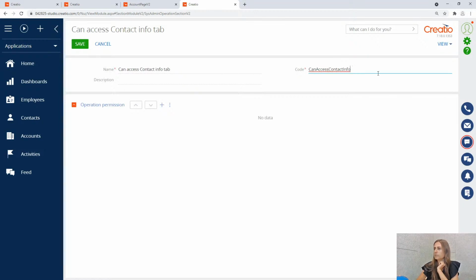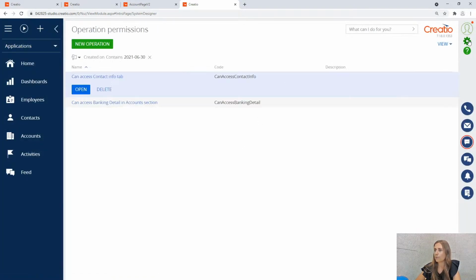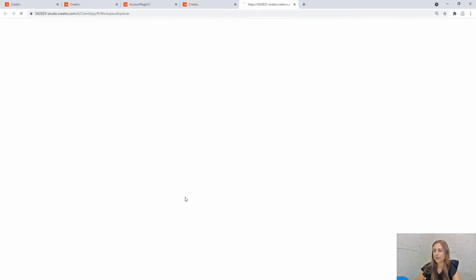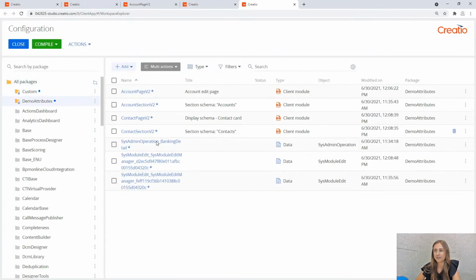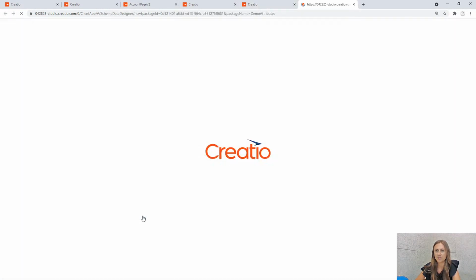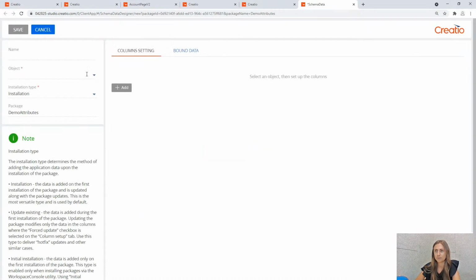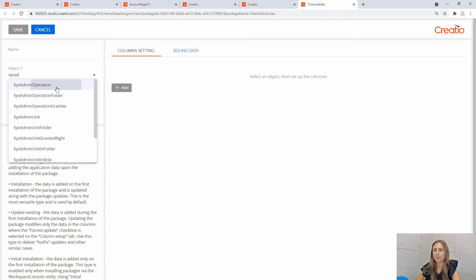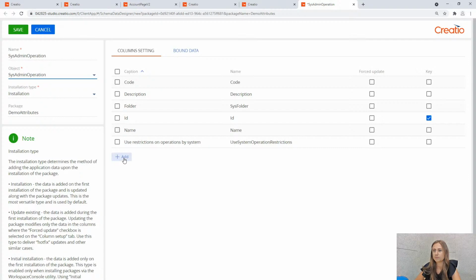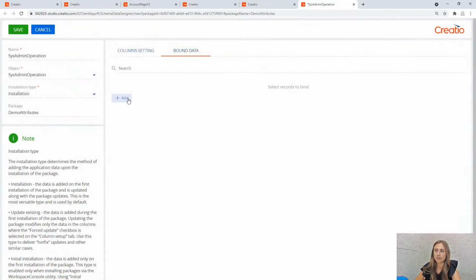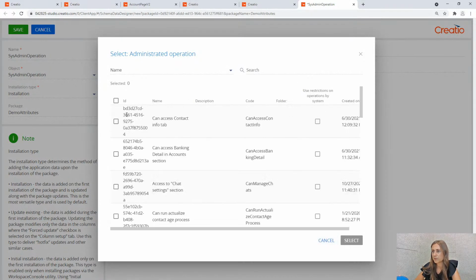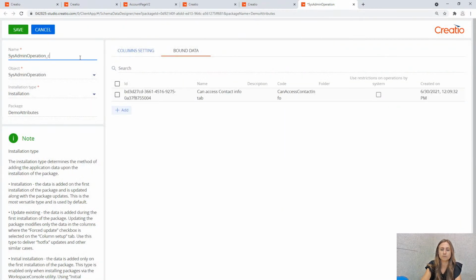Contact info. Okay, good. Now we're gonna go back to the configuration, into the advanced settings. First, again, as a reminder, I'm going to bind this new operation because so far I haven't added it to the package. Object being sys admin operation. We're going to bind it separately. So here's the second one. Contact info access.